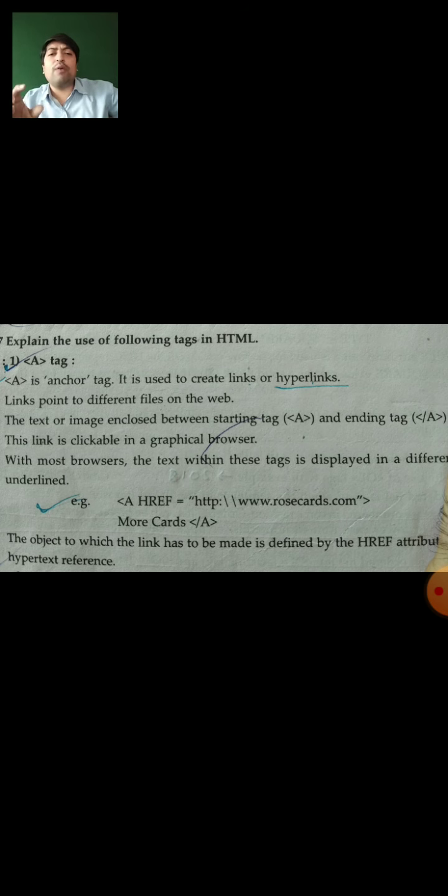What you have to do is put the anchor tag before the word, and close the anchor tag after the word. Just see the attribute written there, href. So what is the meaning of href? href means hyperlink.